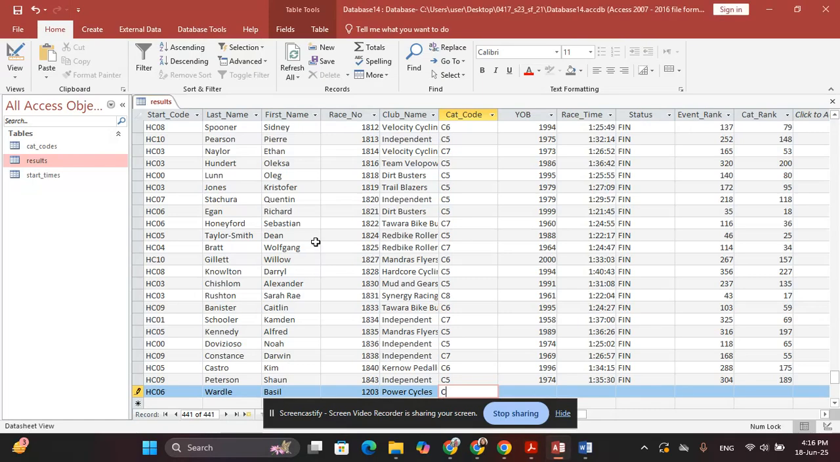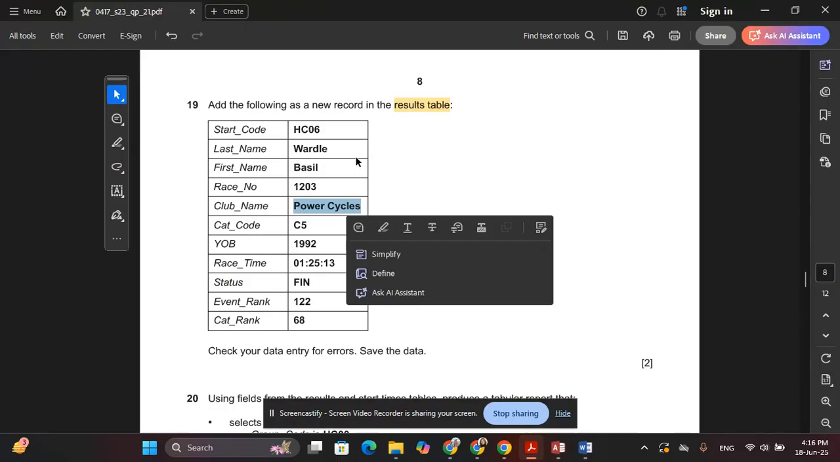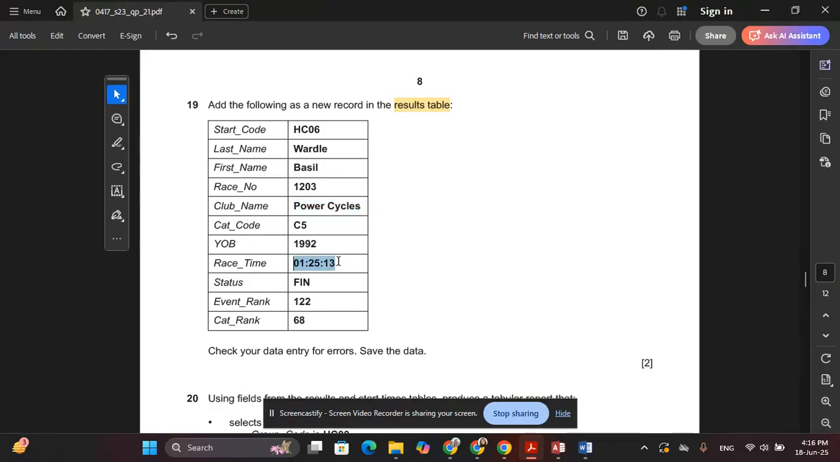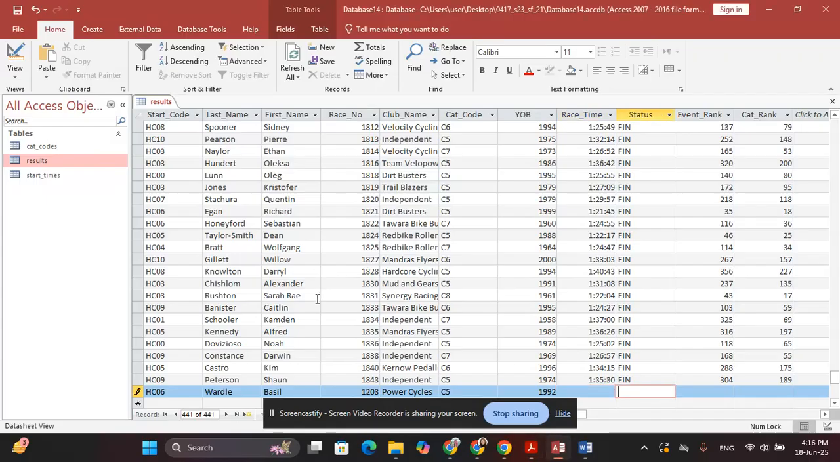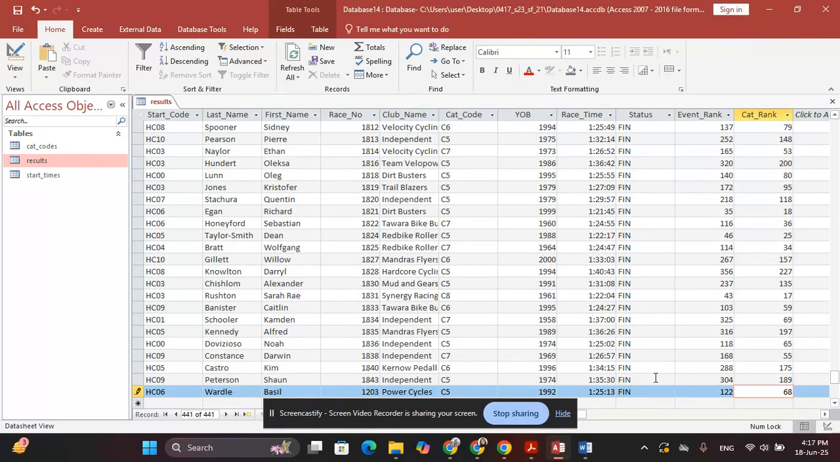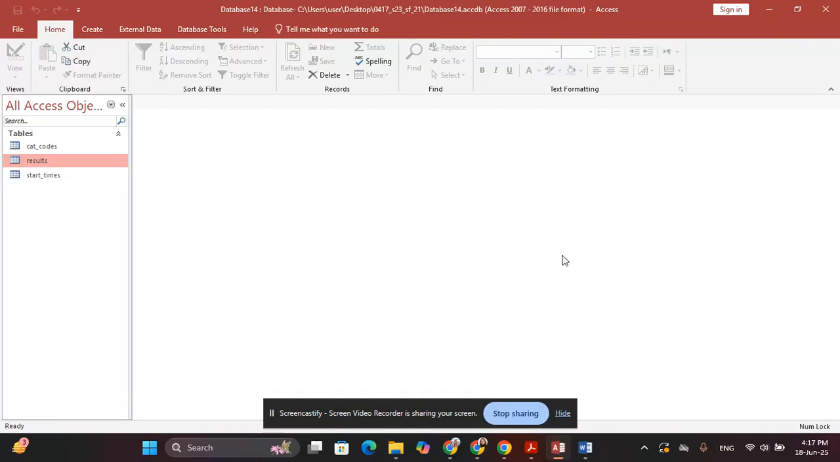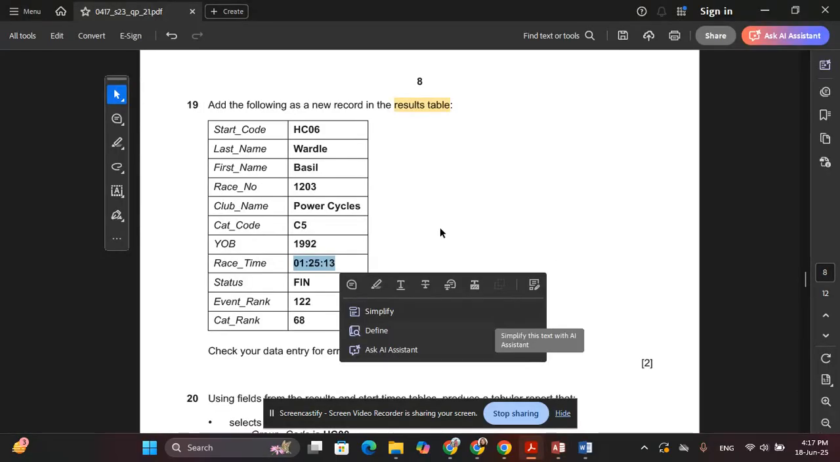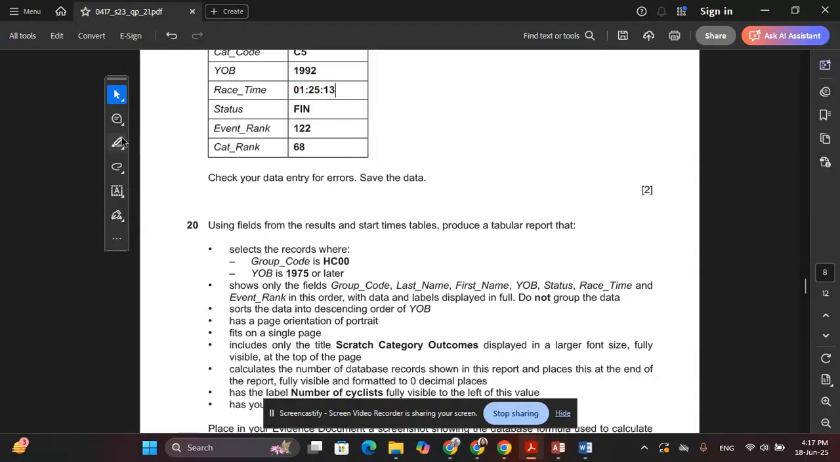Okay, now it's C5, 1992, and let's take the race time, copy paste, okay, fin, 12268. Okay, when you are done, you're gonna save, and then you're gonna close the table. No need for it anymore. It's gonna be saved somewhere, okay? Don't worry about it. Let's start with this question.